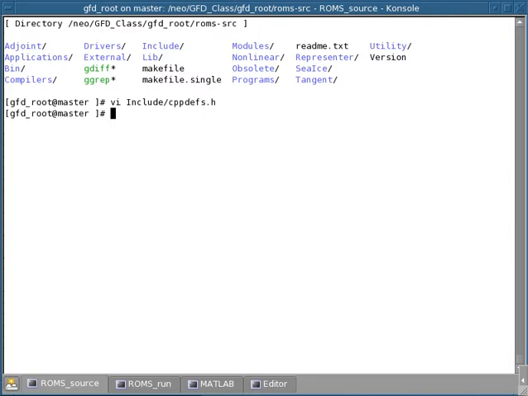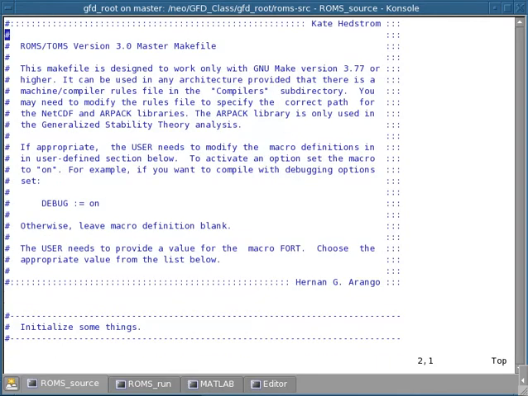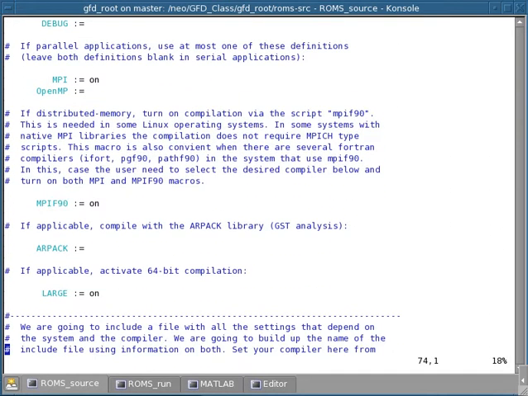The ROMs code uses a makefile to compile, which is basically a file containing a set of rules and instructions of how to compile the code. This is contained in this makefile over here, and this is a particularly long file. All you need to know about this file is that the pound sign represents lines that are comments, and one parameter that you may want to toggle in this file is, for example, this MPI switch, which stands for multi-parallel computing.